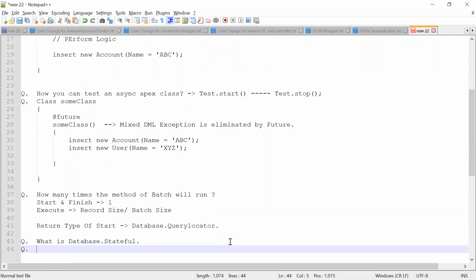How can we call a batch class from another batch class? Batch class from another batch class. With the help of batch class.